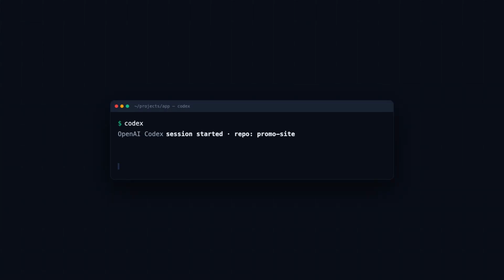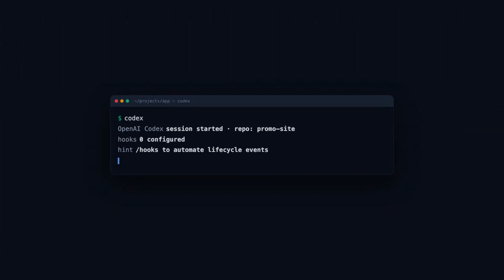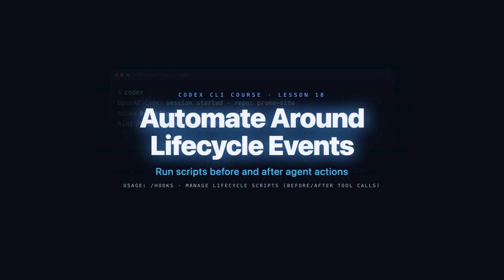Welcome back to the OpenAI Codex CLI course. Manually running a formatter after every edit or checking a policy before every command gets old fast. In Lesson 18, we meet the hooks command, which lets you attach scripts to points in Codex's workflow so those guardrails run automatically. Let's turn a manual habit into an automatic one.